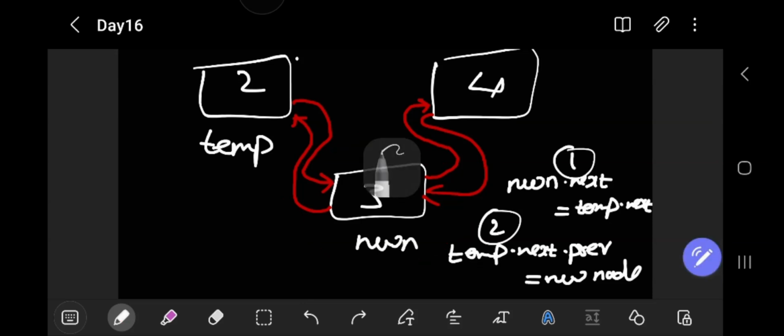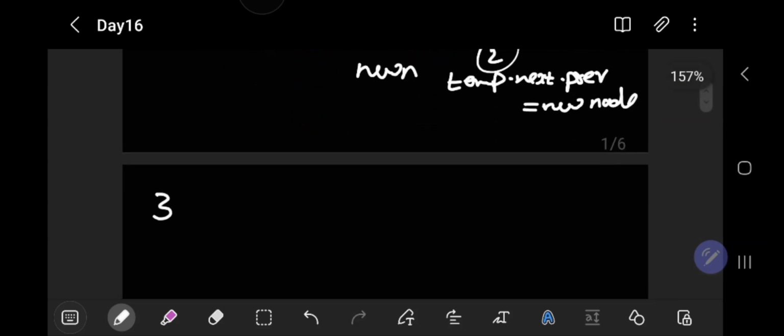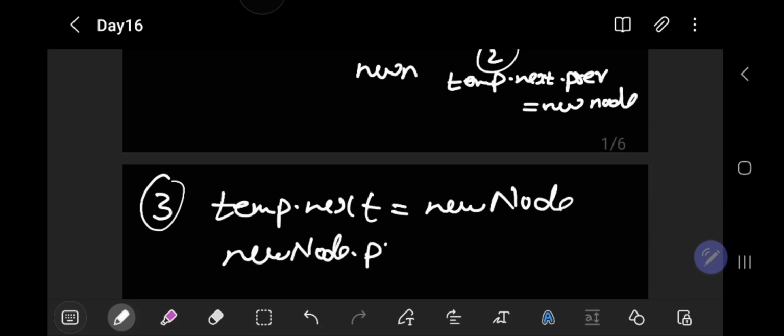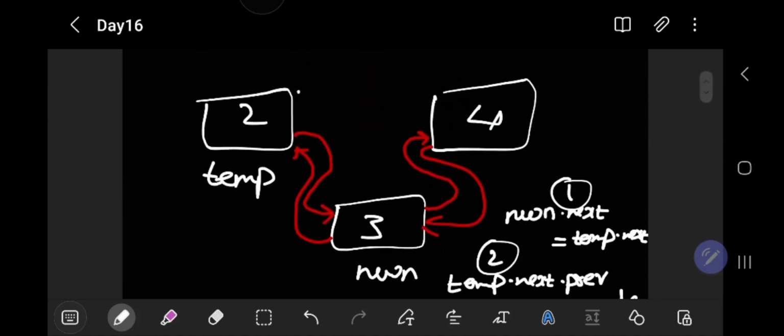So let me also write down the third and the fourth step. The third step would be temp next equals new node and new node's previous should be temp. I hope you're getting my point. So I'll just summarize this.